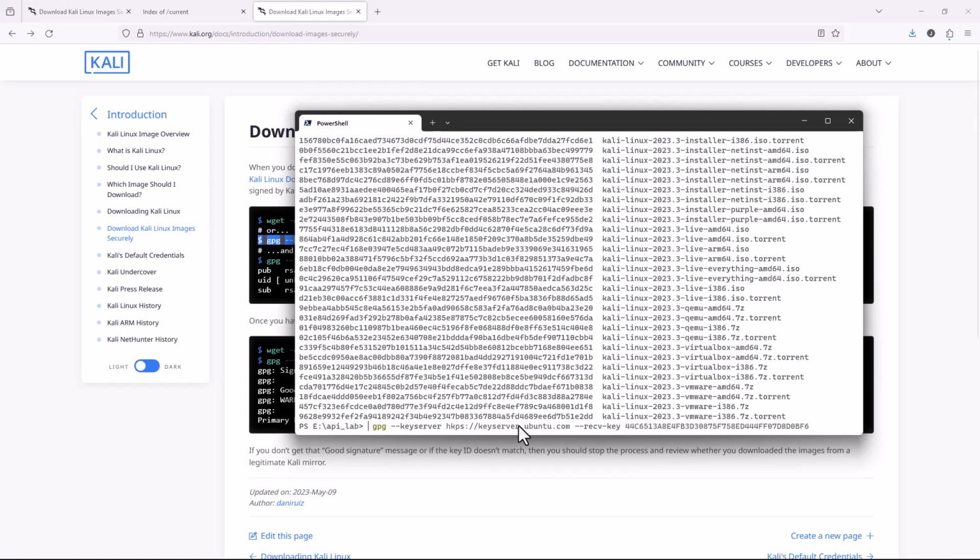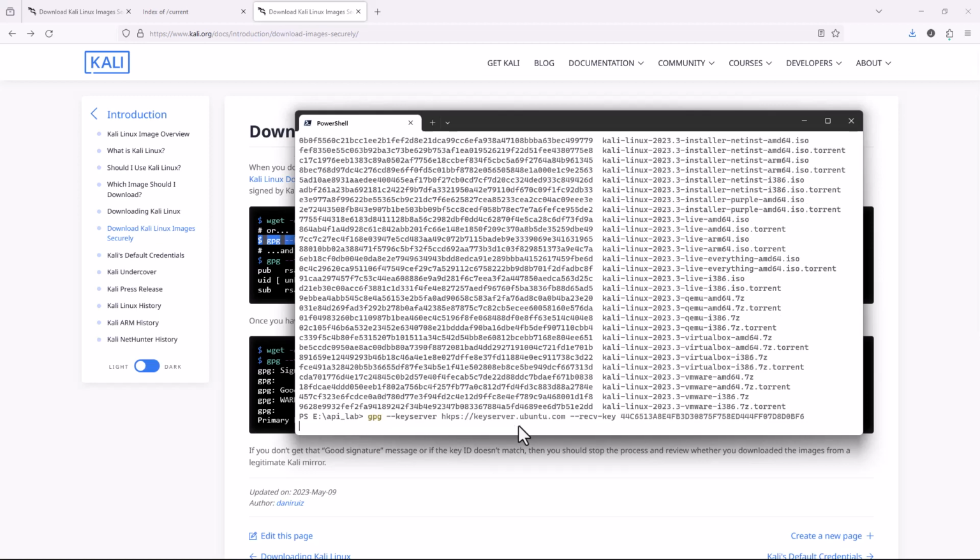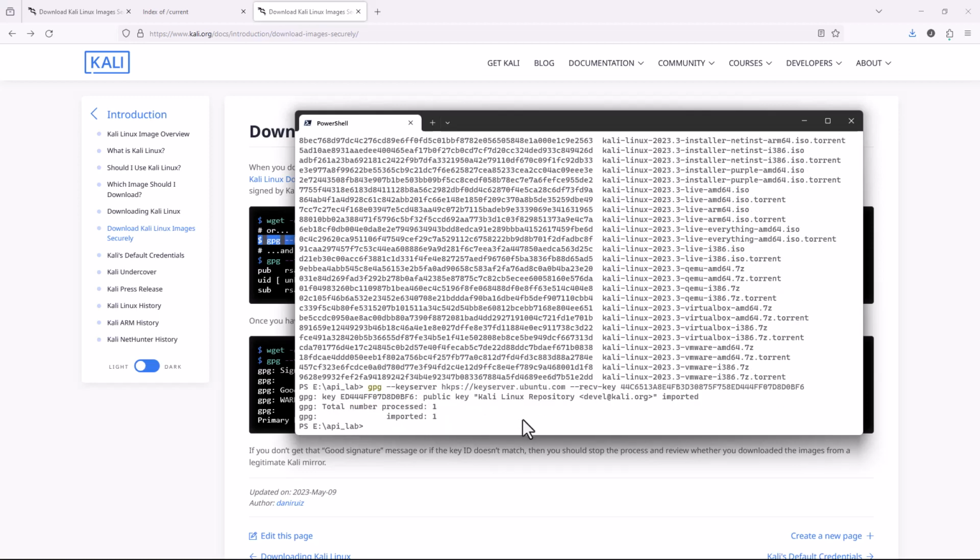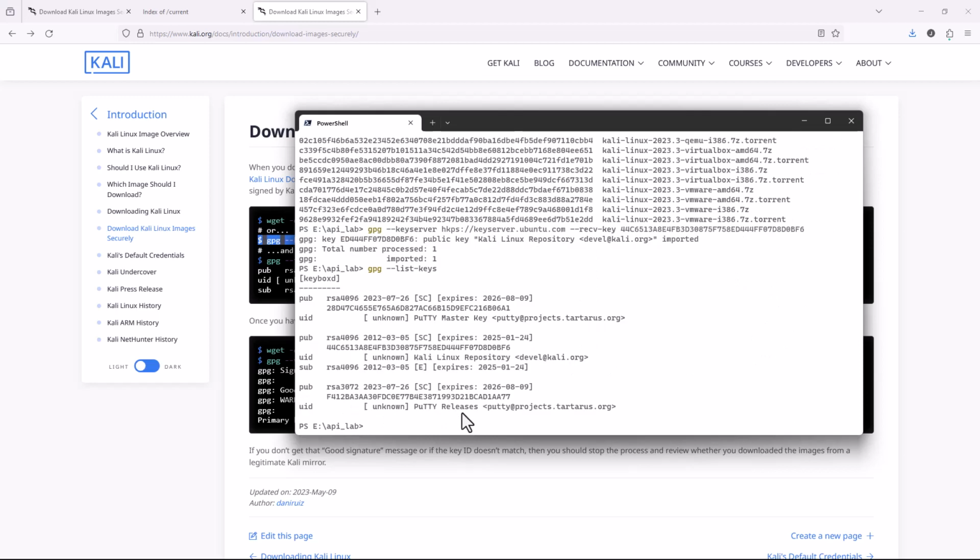Paste that in, get rid of the extra dollar sign there. It's going to come back. We see now that the key was imported, total number processed. If I wanted to then check my keys, I could see here, there is my new Kali Linux repository, the information there.